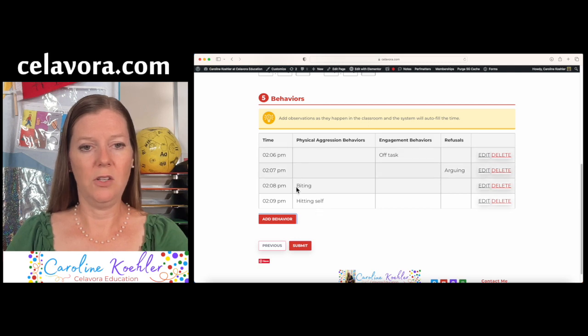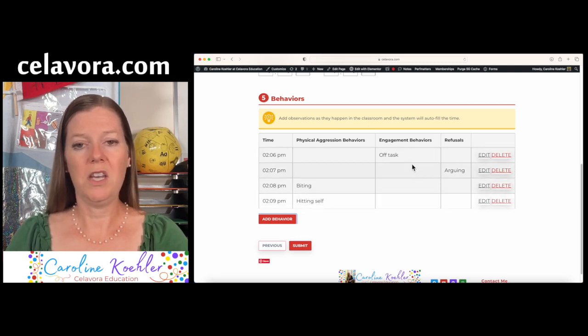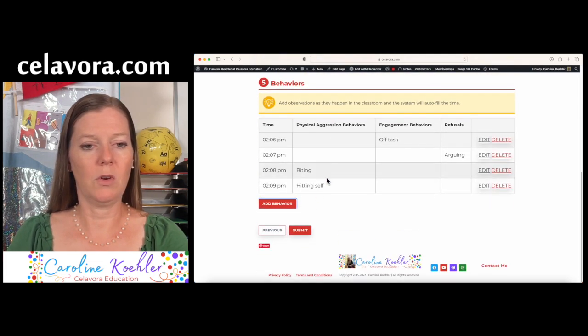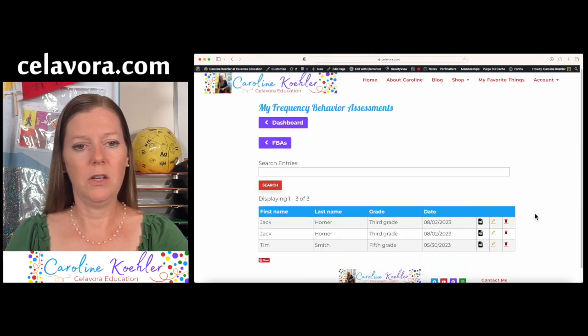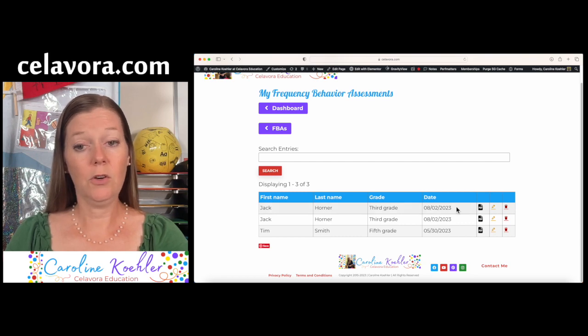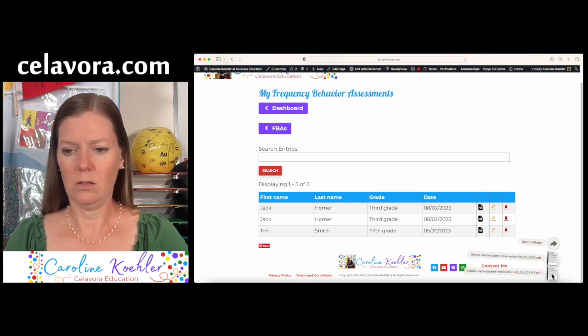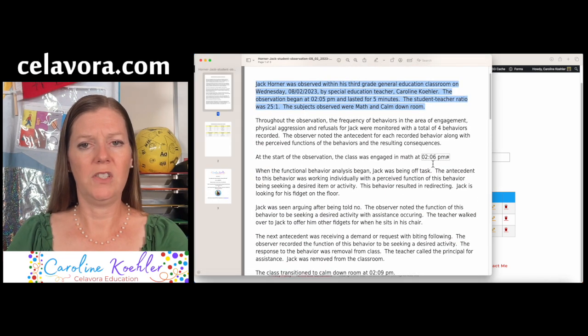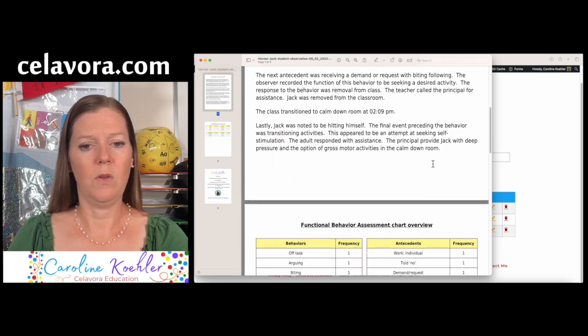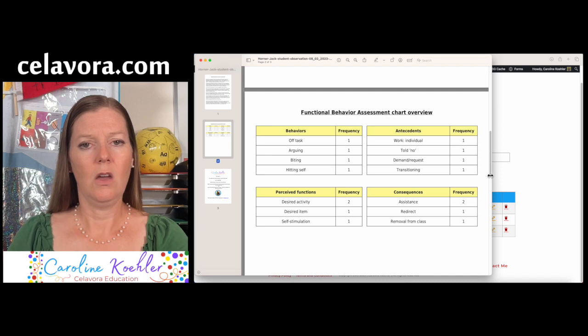You can see that we had two in the physical aggressive behaviors, one in engagement, and one in refusal. Often we get a lot more than this, but for time's sake, we're going to go ahead and submit this. Once the system loads, we see the earlier one here for Jack, but we're going to look at this one right here that we just did for Jack's PDF, and we're going to open that. Here is the summary of everything that just happened, along with the functional behavior assessment charts, just to give you a really quick overview.